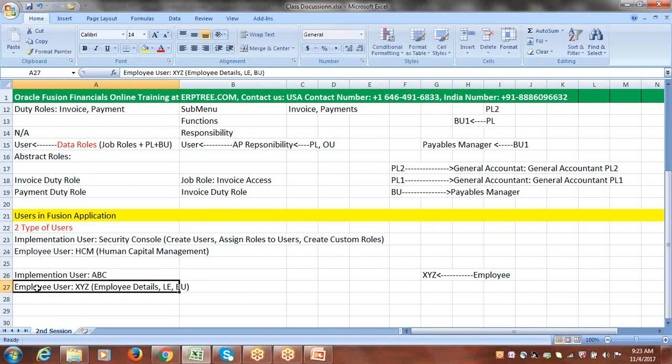From where can we create the employee user? From HCM, Human Capital Management. To create the employee user, what details do we require? Legal entity and business unit. In the first instance, you don't find any legal entities and business units.